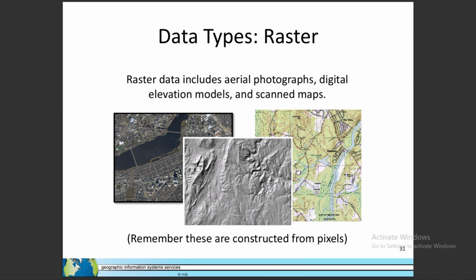Raster data includes aerial photographs, visual imagery captured from aircraft; digital elevation models, DEMs, grids where each cell contains a height value; scan maps, paper maps digitized into raster format; satellite imagery, multispectral data from sensors like Landsat or Sentinel; classified land cover maps, grids where each cell is labeled with a land use category.